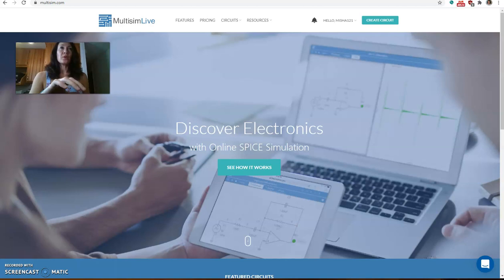Hi, this is a tutorial for Multisim Live, which is the free online circuit simulator we're going to be using for a lot of the labs in this class. So you can go to multisim.com, use your student email address to create a student account, and once you've done that, I can walk you through how to create your first circuit.